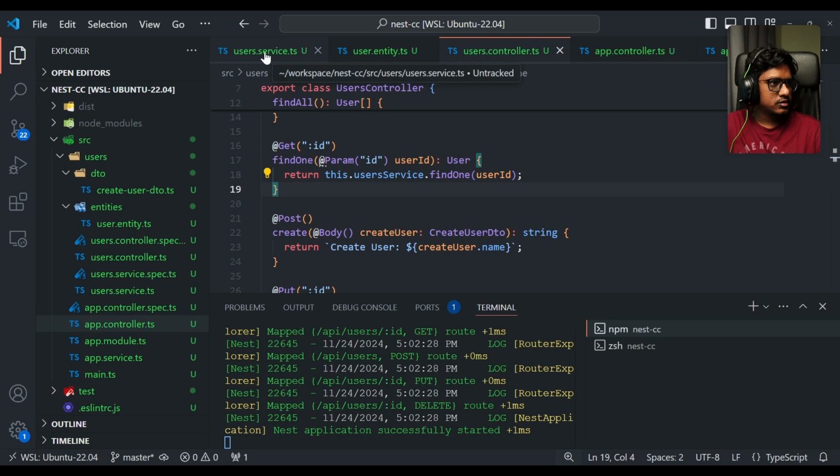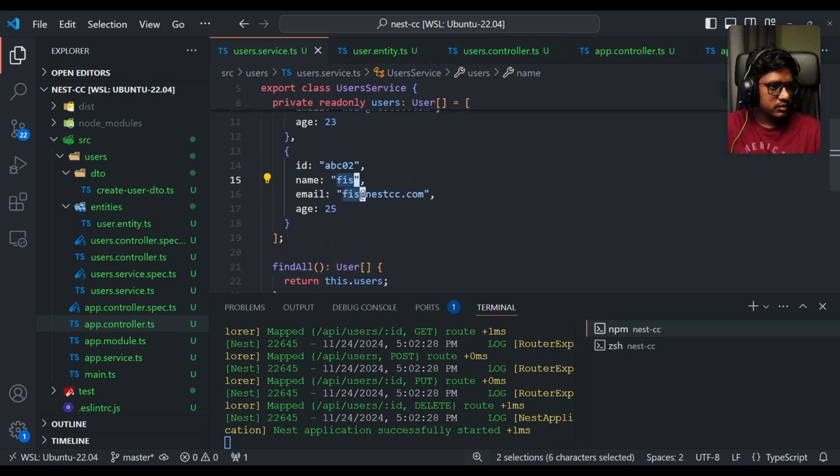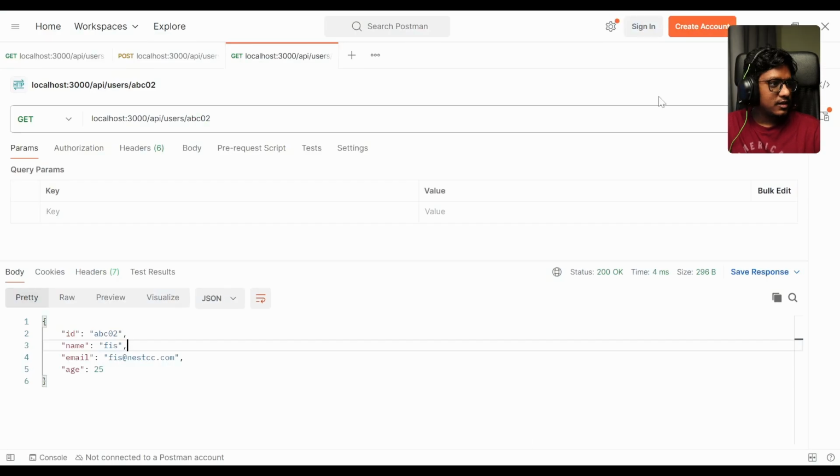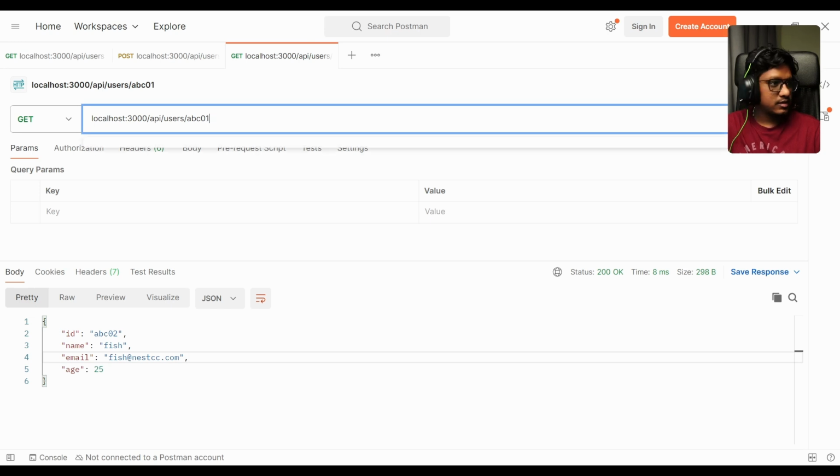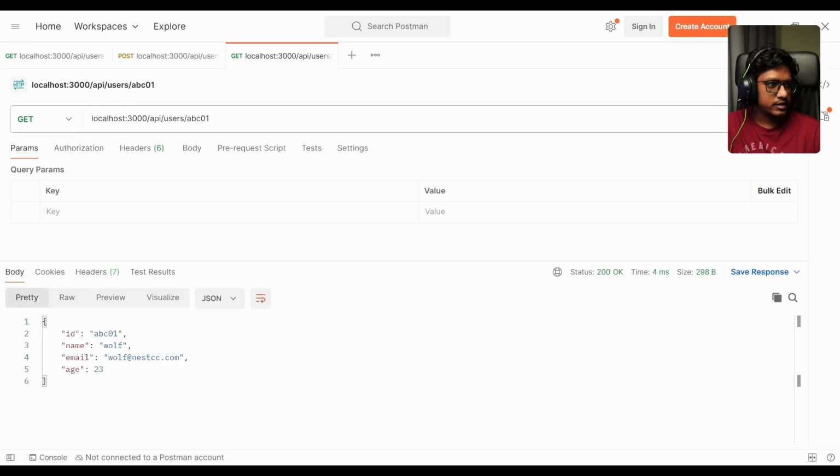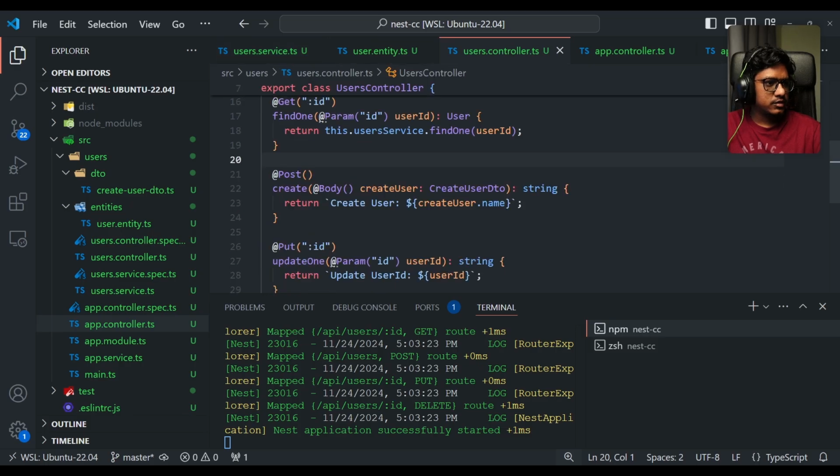So let's go to user service. So over here, fish. Okay. All right. So this is clear, right? So if we just change this to ABC01, we'll be getting wolf. That's it. Now let's just close the loop for the post as well.